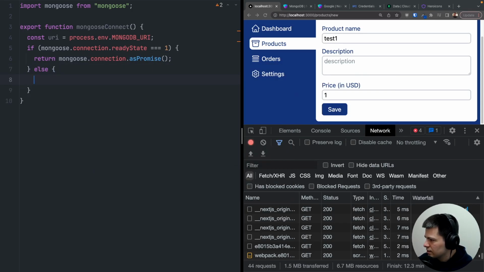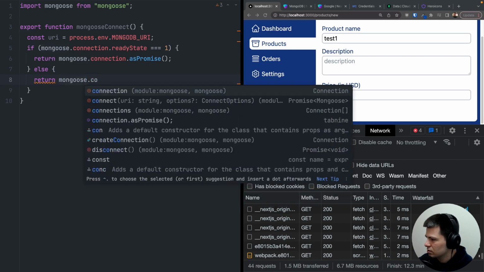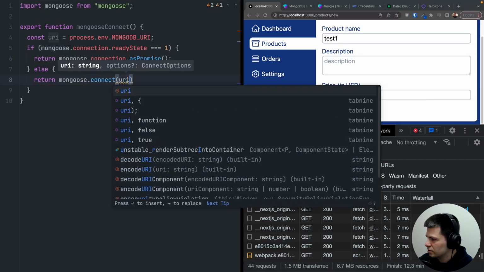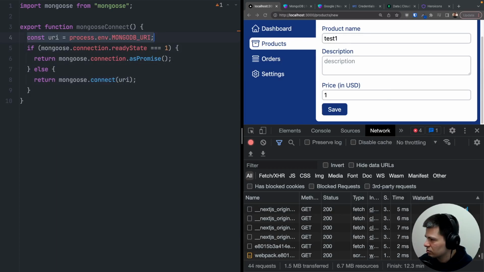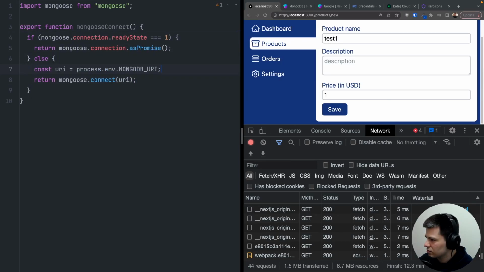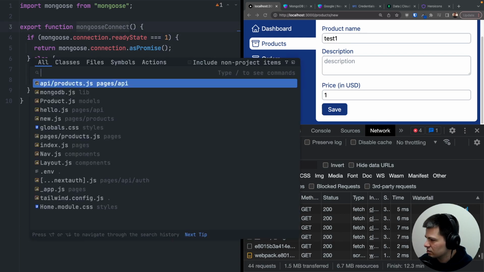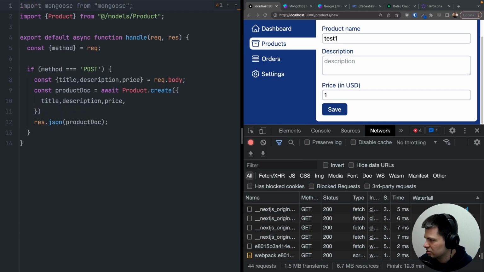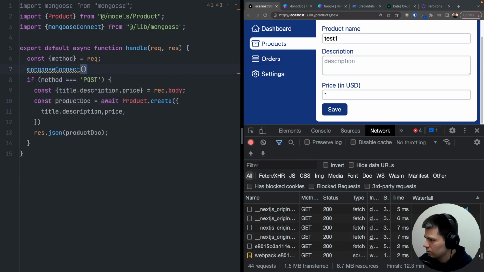Otherwise, else, let's just connect. So if we don't have any connected connection, then let's just do mongoose.connect like this with the URI. So we can actually put this URI here only when we need it. Right, and now we can use our mongooseConnect function inside our API products.js. So let's put it here, mongooseConnect like this, and we are connected. I will add an await here, because it's an async function. And now let's try again.